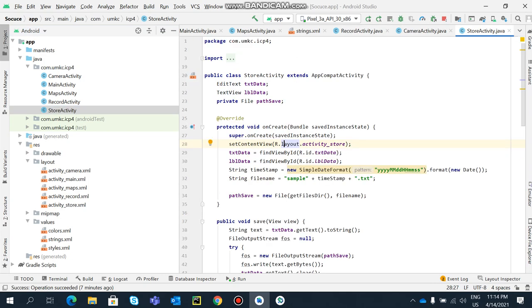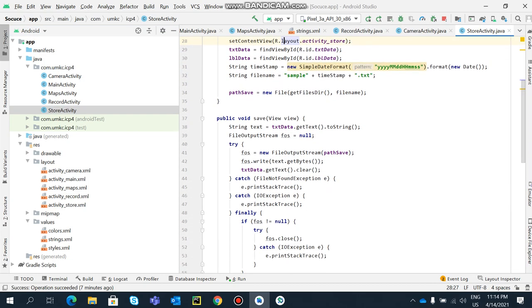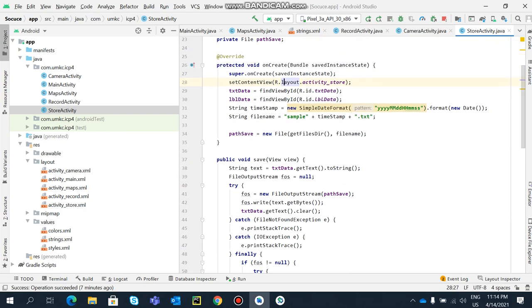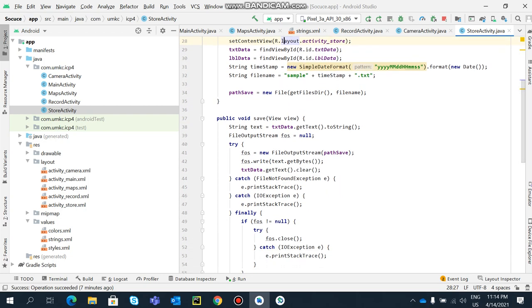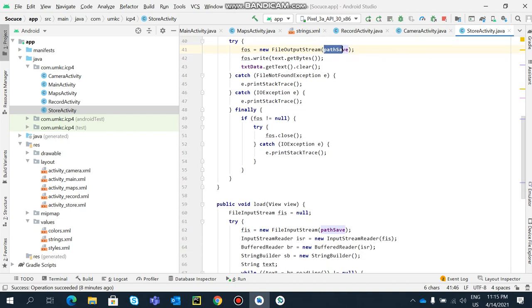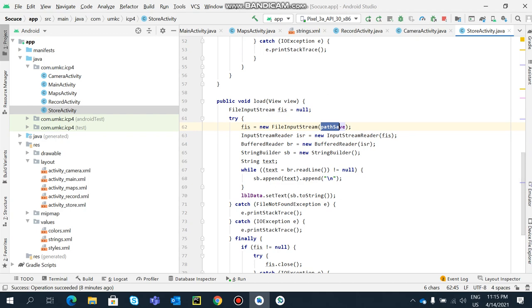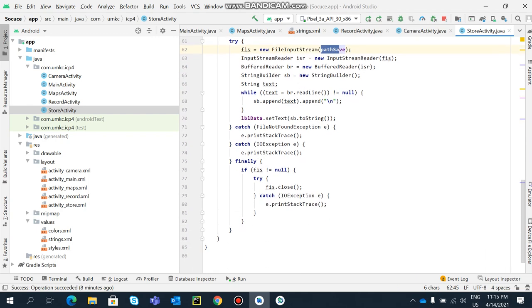In the case of store activity, we can enter some data and we can save the data. It will be saved to some path, and later we can fetch it back through that path. If there are errors, they will be caught in catch blocks.